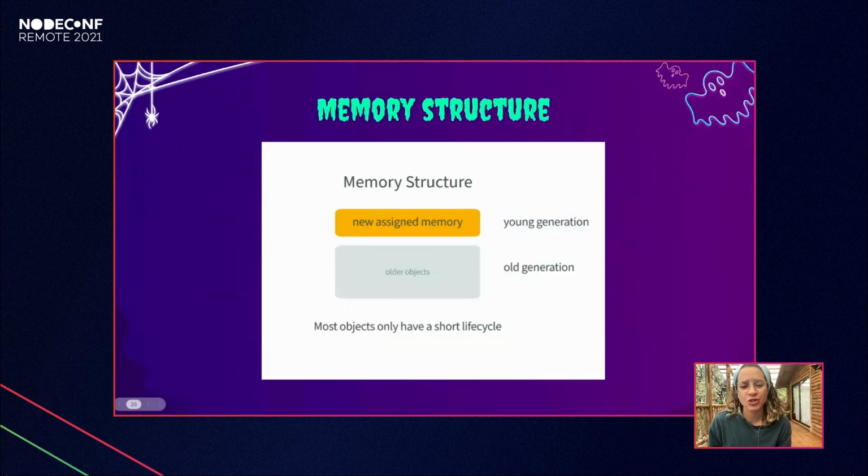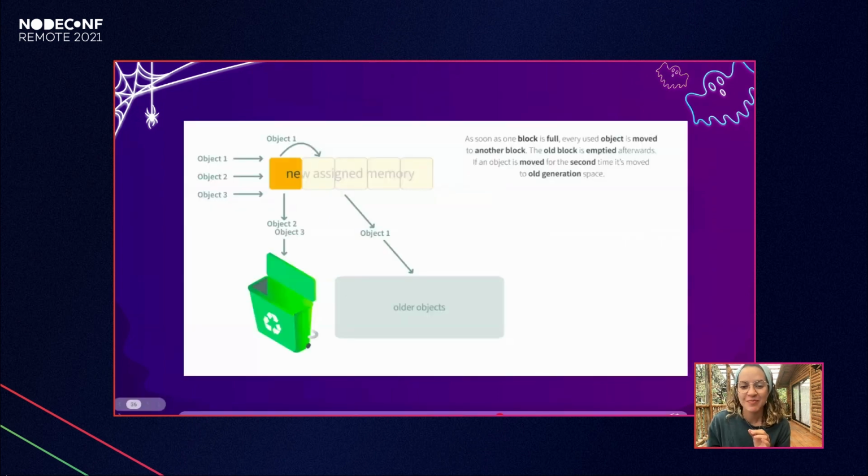So looking at memory structure, this is how memory management works under the hood. There are two spaces in our memory: the short-living objects and one where the long-term memory lives. Take into account that most objects only have a short life cycle. The memory management system is the reason why you should reuse objects as much as possible. If you reuse objects, this will go to the green square, and the garbage collector is much more efficient if you reuse the stuff because it doesn't have to kick out objects from your memory.